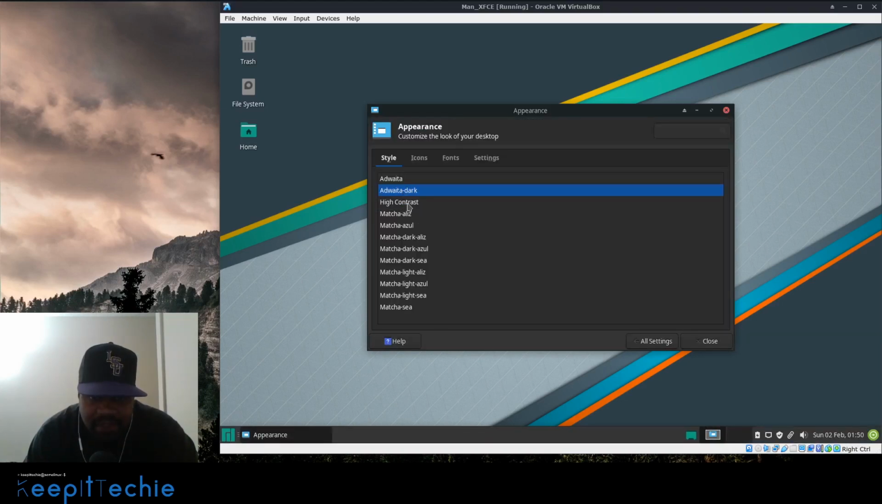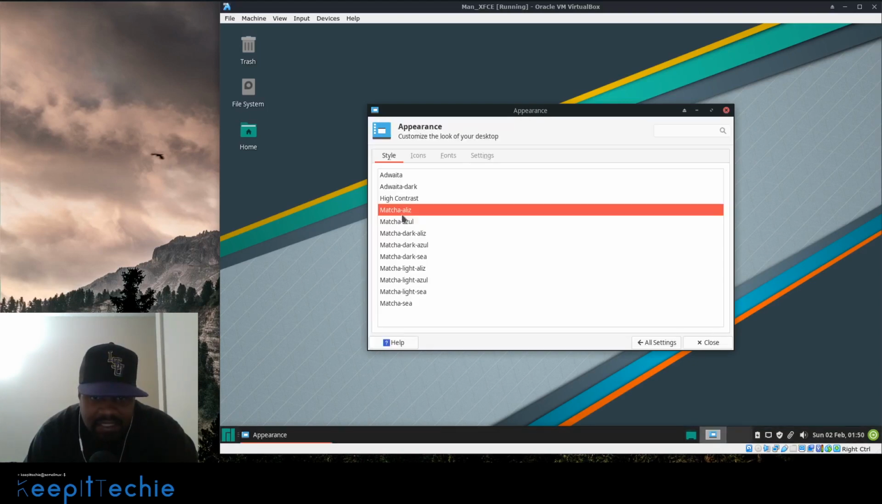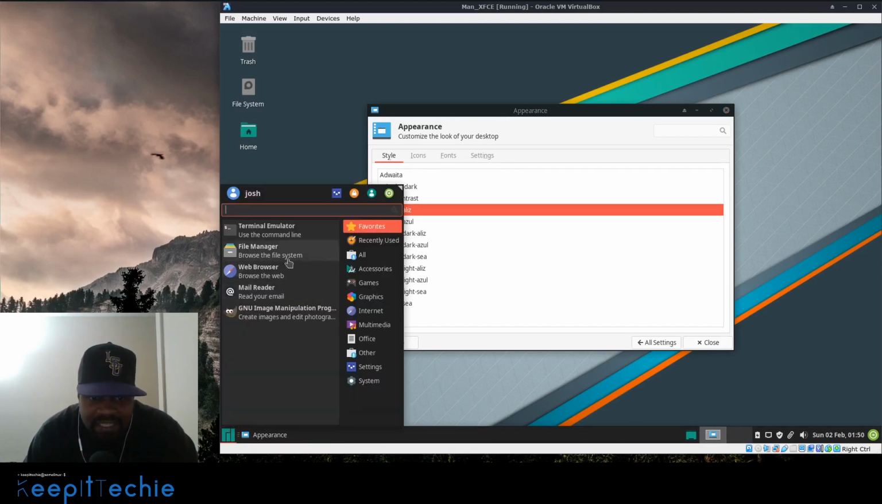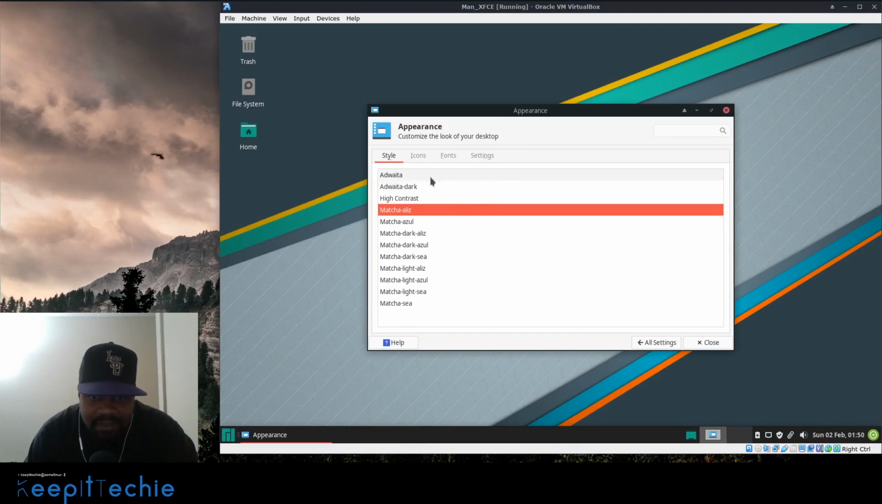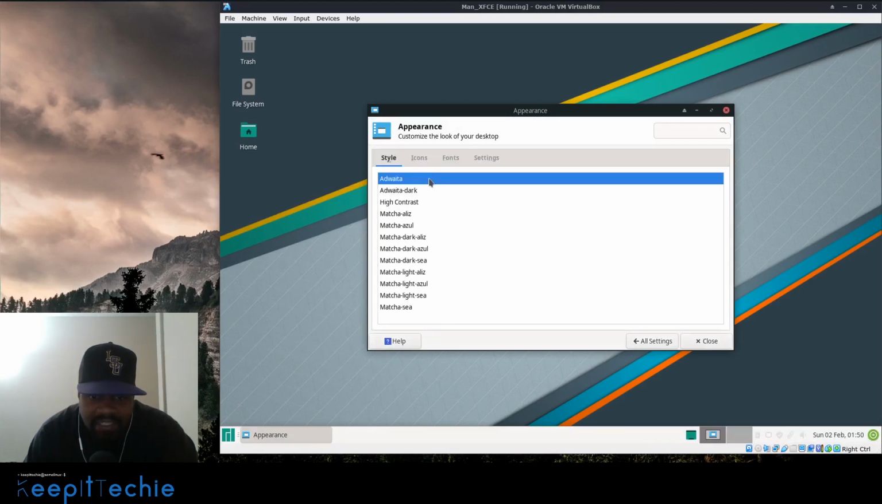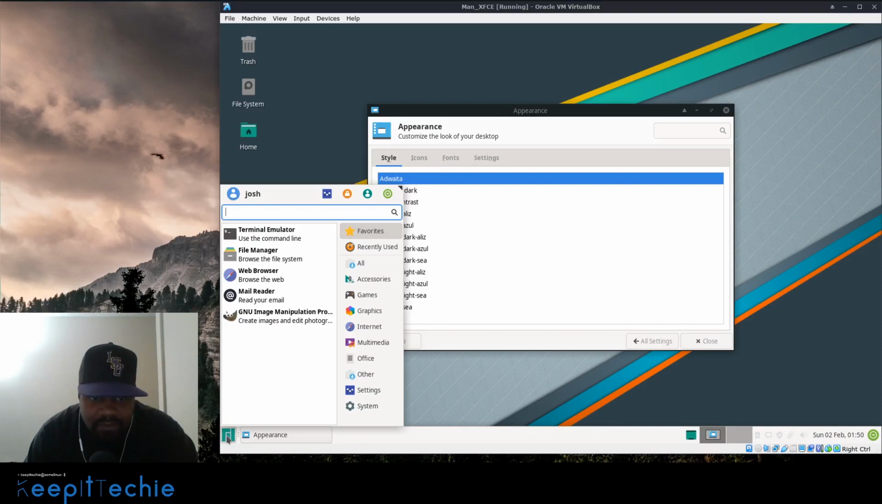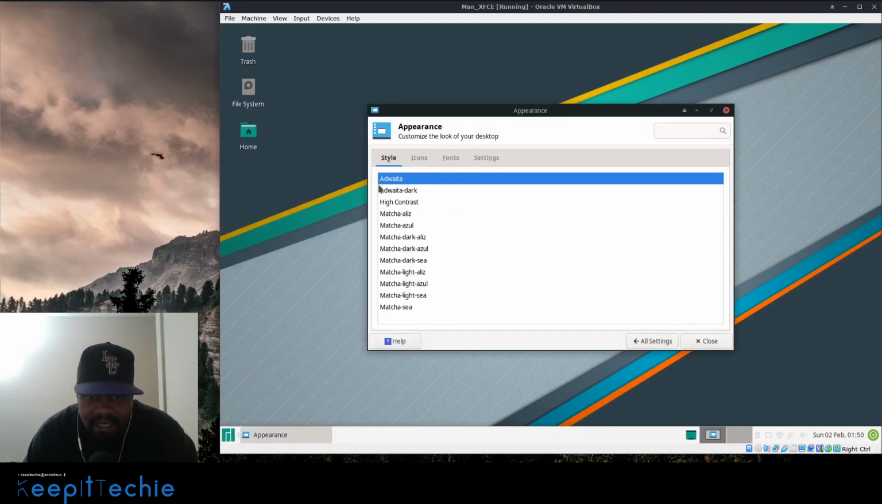And they have a whole bunch of different ones already pre-installed, so you can go through them and play around with these and see what you like, and kind of modify from there. And as you can see, it kind of changes everything. So let me go back to this one that was up here, the white. And if we click on the start menu, you see how it all changed up in here. So, I'll just leave it that way.